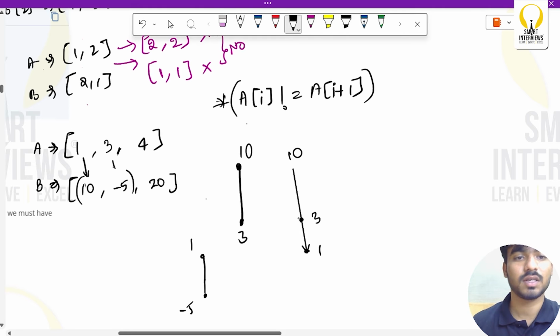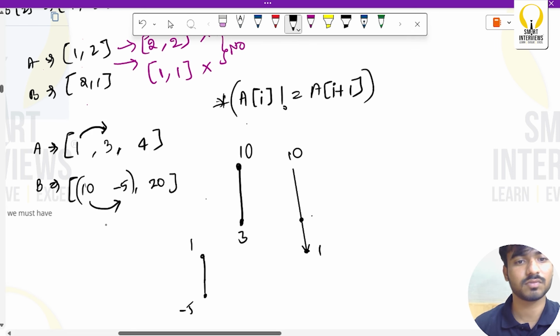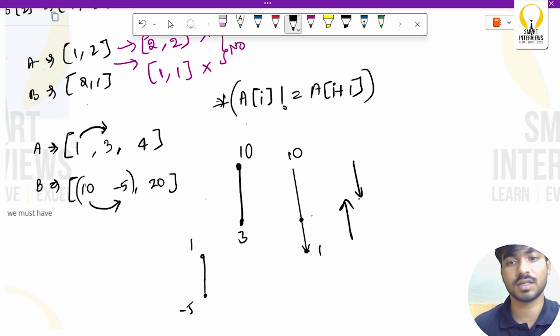So in such cases, one thing is where the adjacent element is increasing. Now if you look at this example, one's next element is 3, and when you try to increment this, the other should also be increasing. If one thing is increasing and the other thing is decreasing, definitely at some point in time these two will meet.